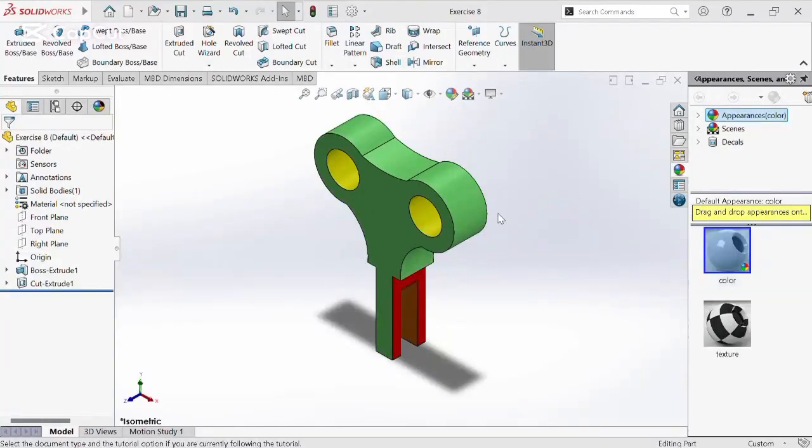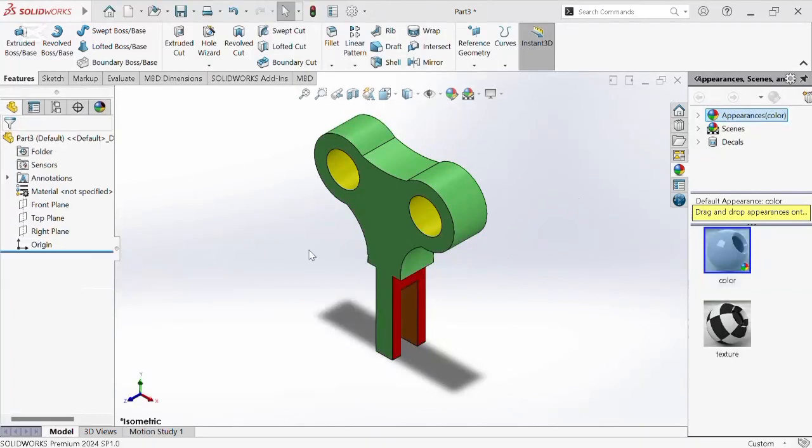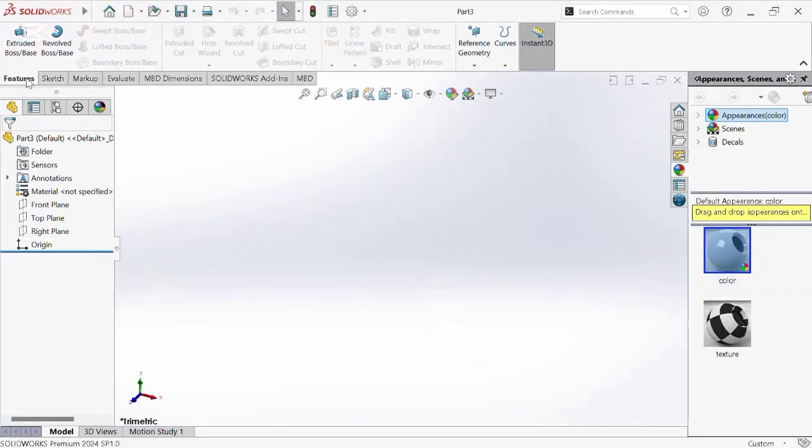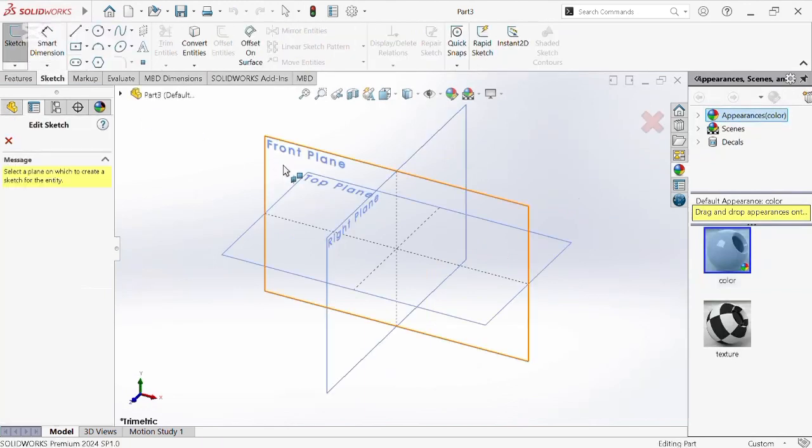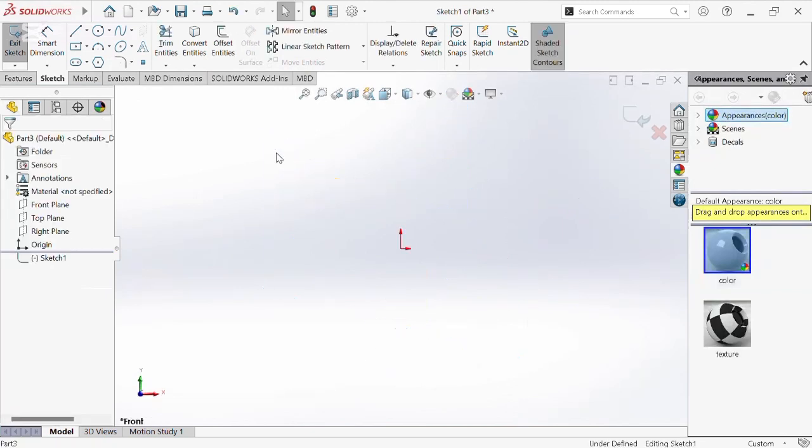So I'm going to be modeling this using SolidWorks. I'm going to be making use of the front plane. So we're going to go to sketch and select front plane. But before we draw, I'd like us to take a good look at the diagram and note all the parameters.